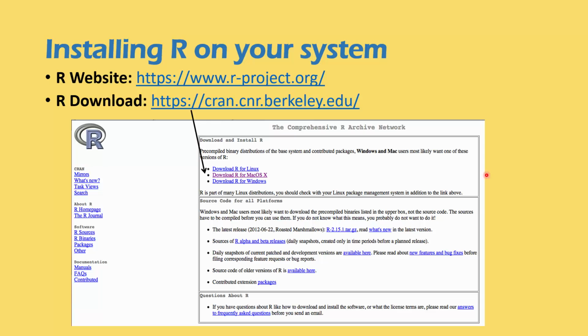So let's talk about installing R on your system if you want to get started with R and get it up and running. Here I provide a link to R's website, r-project.org. That's where you can learn more about R, and then you can also find download links for R. I provided one mirror here from UC Berkeley. If you look over here, there are 3 download links for Linux, Mac, and Windows. Based on your operating system, you would choose the according link, download, and follow the instructions for the install package. It's relatively simple to set up.